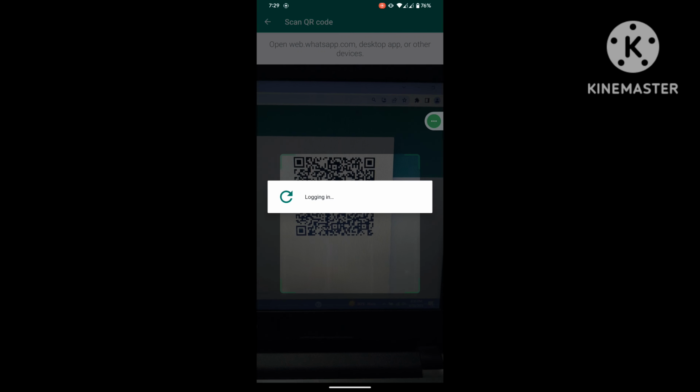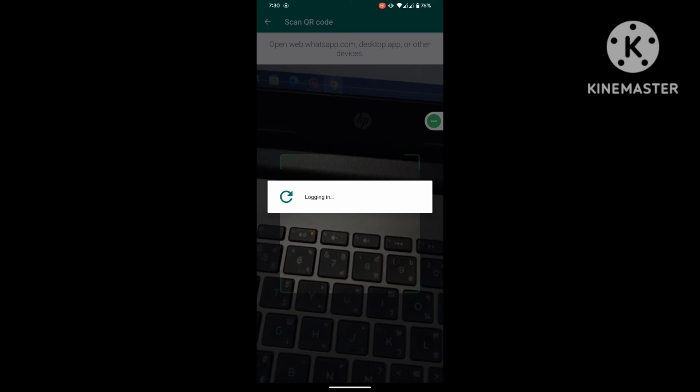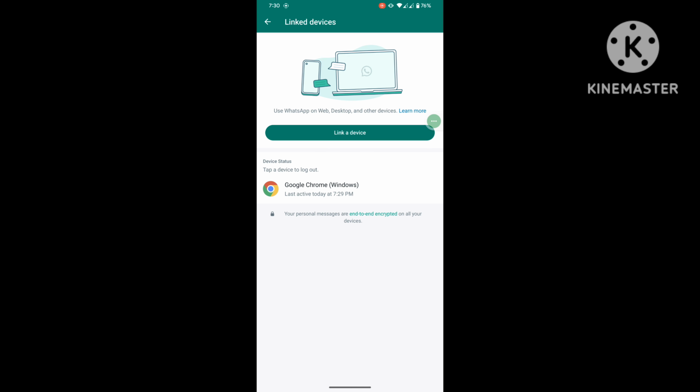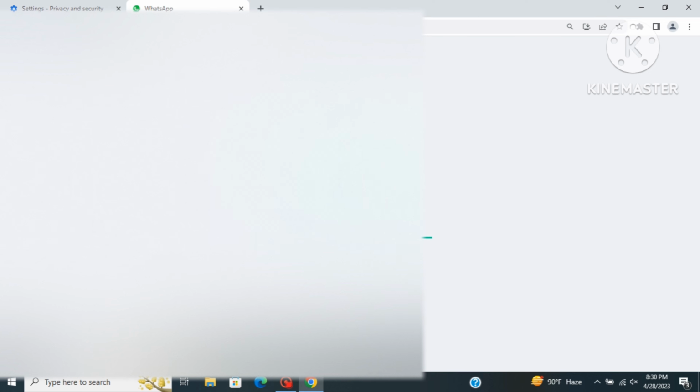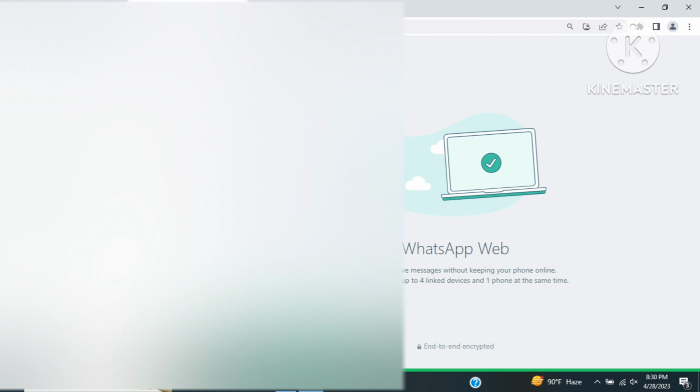After scanning your code, now it's connecting to your PC. Wait for a few minutes. Now check on your PC. I hope that this method fixes WhatsApp Web no valid QR code detected problem.